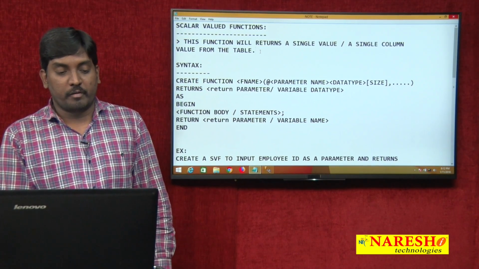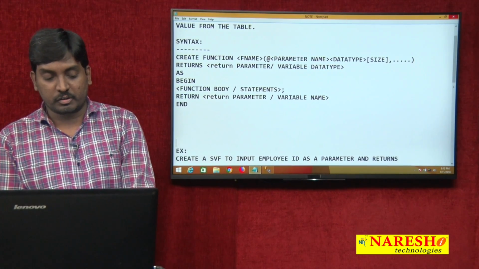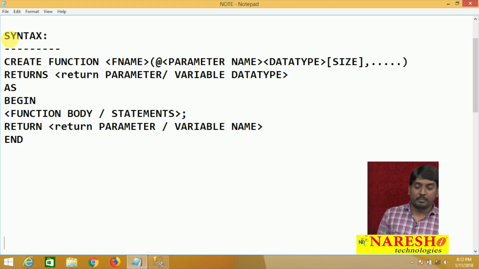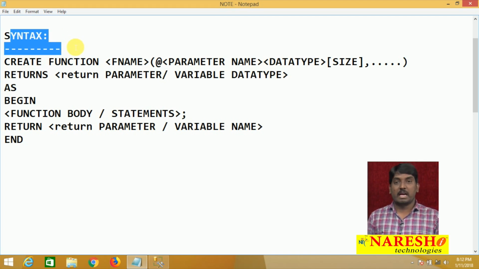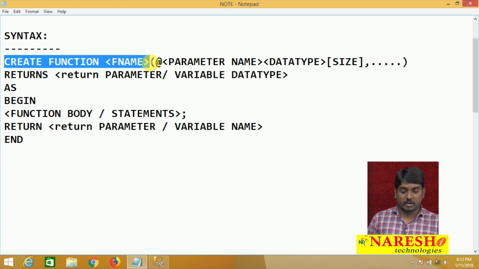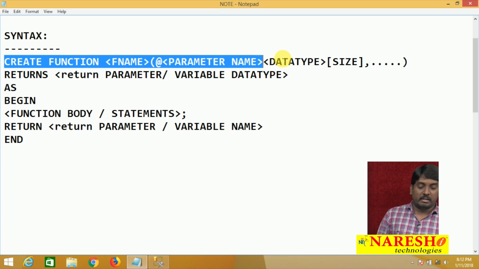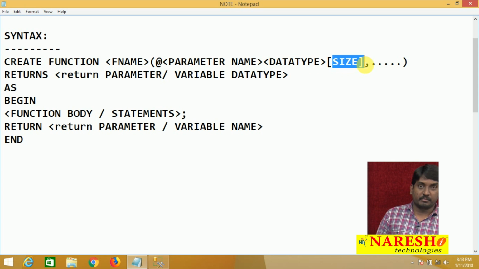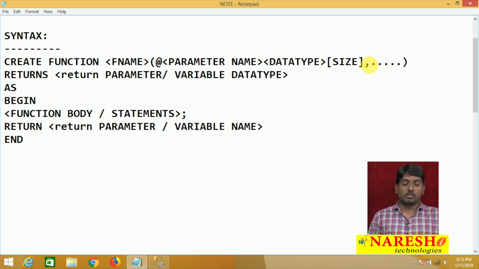When you want to create this function, I am going to follow a syntax called the scalar valued function syntax. Observe carefully. Create function, the function name, and I want to pass my parameter name. Whenever you declare a parameter you use the @ symbol, which is mandatory in T-SQL. Later you give the data type and size. Like this you can declare any number of parameters along with your function.